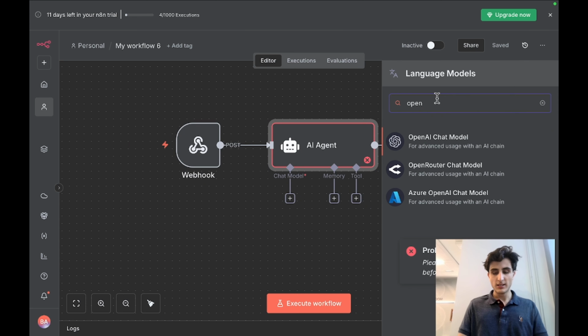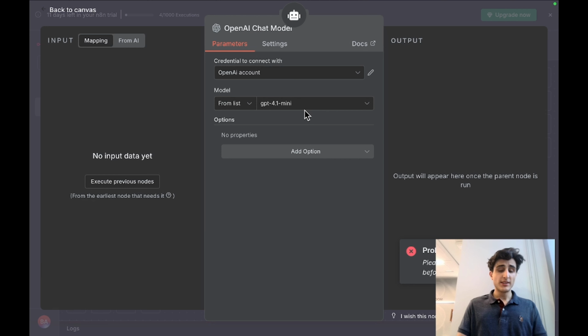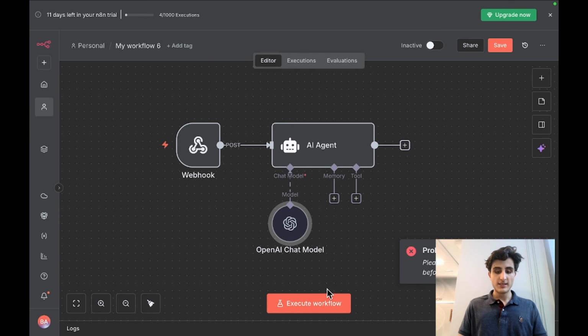So I'm going to say OpenAI chat model, and you can use any chat model. I just like OpenAI, and I'm just going to use GPT 4.1 mini. If you don't have an API key, go to openai.com and just sign up for an API key. Okay, and once you do that, you can basically listen for external events.